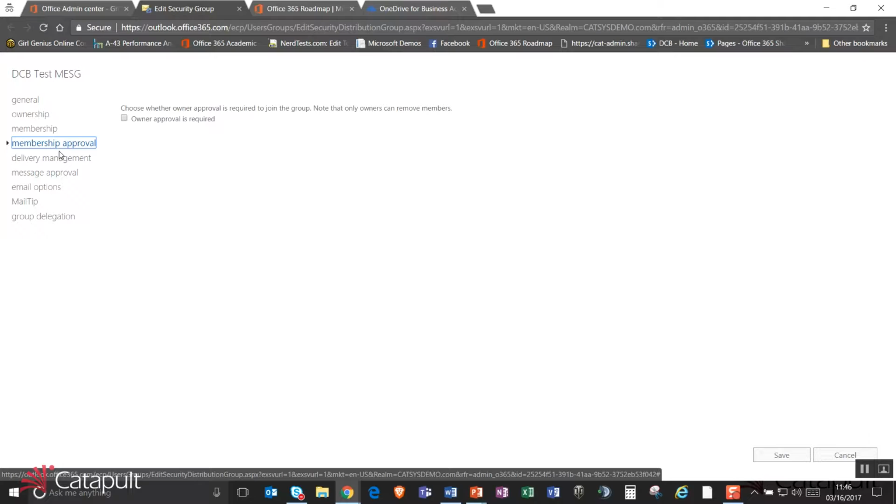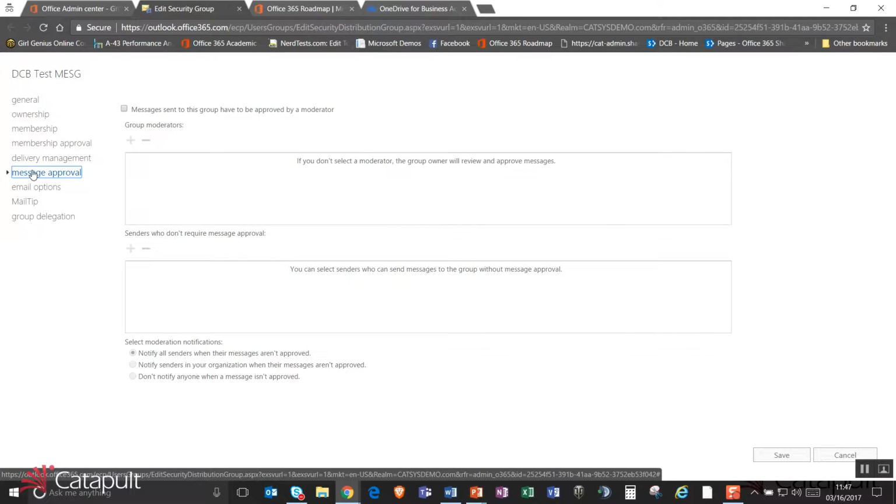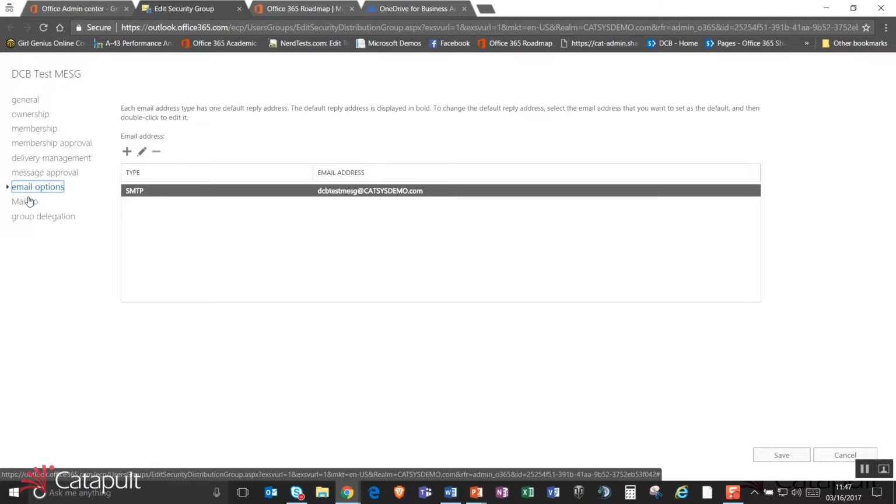I can choose whether or not the owner has to approve people who are requested to join the group. I can actually go out and set up delivery management rules on this. So I can say only senders inside my organization can send email to this particular address. Or if somebody sends it from outside the organization, can I go ahead and track it? I can decide whether or not messages that come to this group have to be approved by a moderator before they're sent everywhere, and I can define who those moderators are and users who don't require moderator approval before the message is actually posted. I can even go down here and decide how I want the emails to be sent out and other email addresses that I want to have.